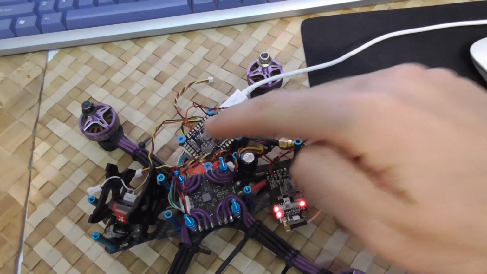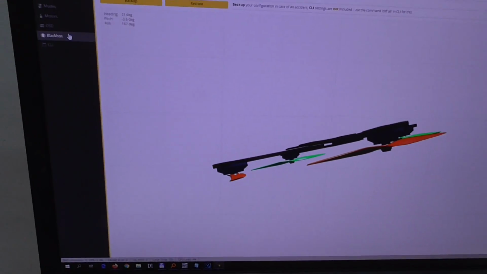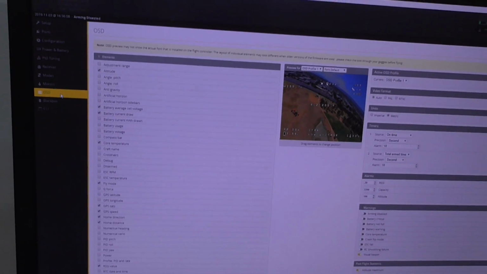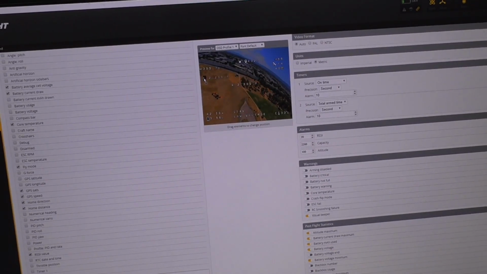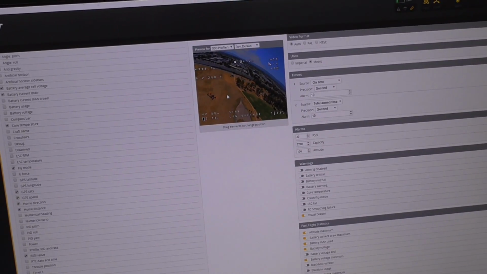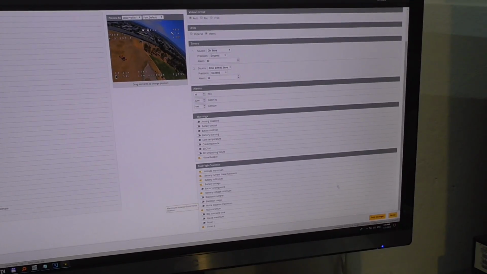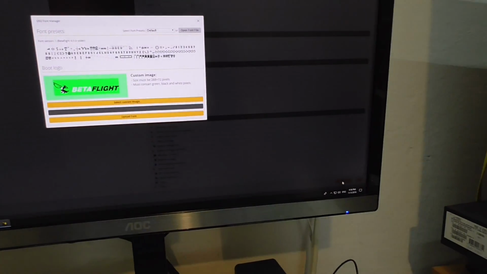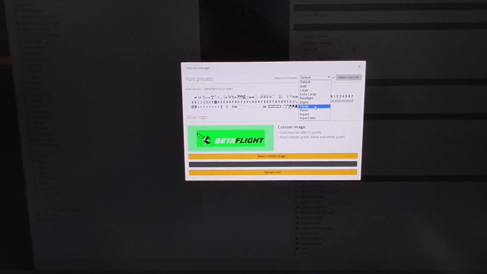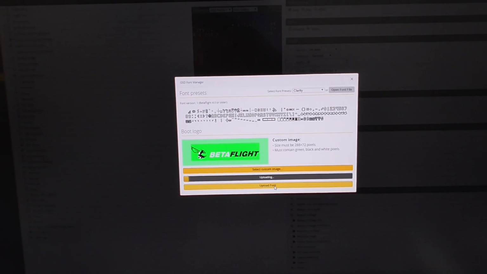So in Betaflight, after you connect the USB to your flight controller, go here to OSD on the left side and check this one, VTX Channel. And of course position it in the location that you want, somewhere there, and save it, lower right corner. To use such large fonts, go here to Font Manager, select, let's say, Clarity, and Upload Font.